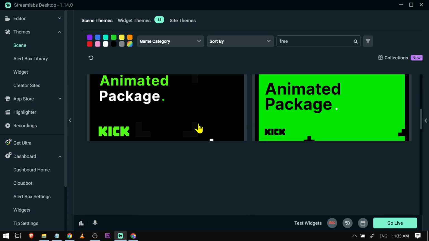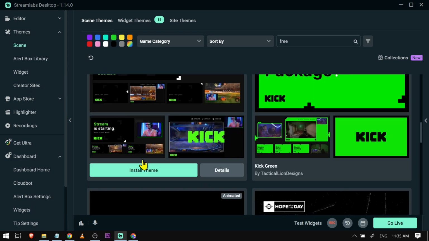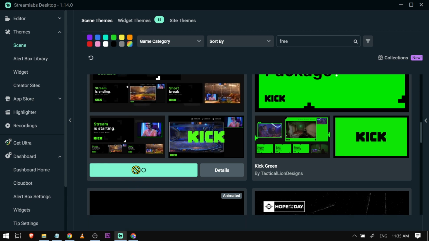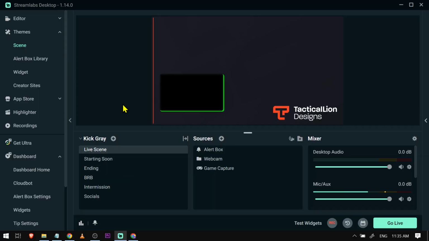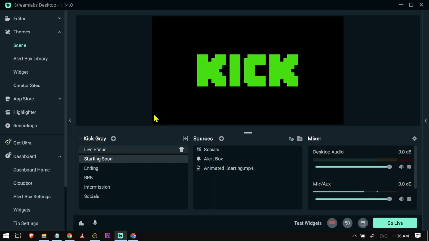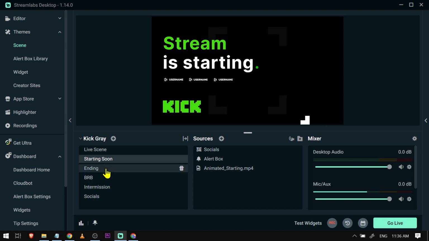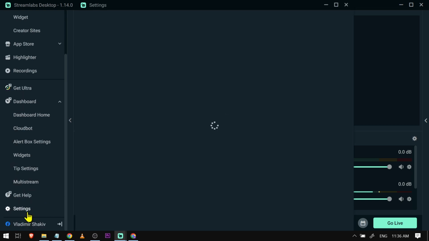Just going to choose anything. So say for example you've chosen this one here, you're just going to click this one here, install theme, and then we're just going to wait for everything to be installed. Alright, so here's my new theme here. So say for example if I'm going to go next, you can see that there is a transition and then it says starting soon. Now the next thing is you're just going to go ahead and click the settings.